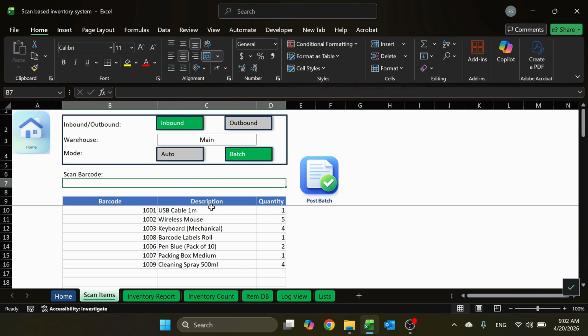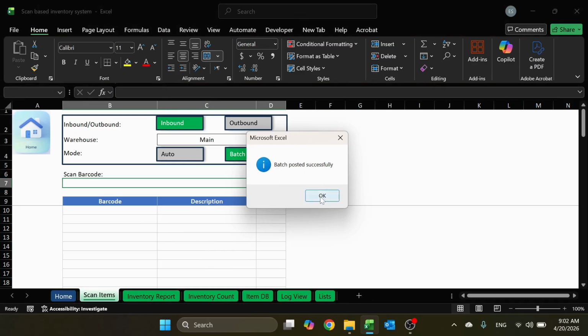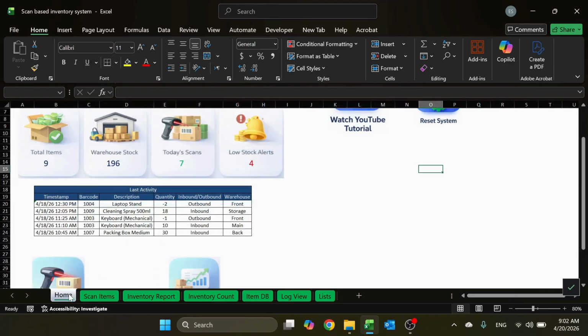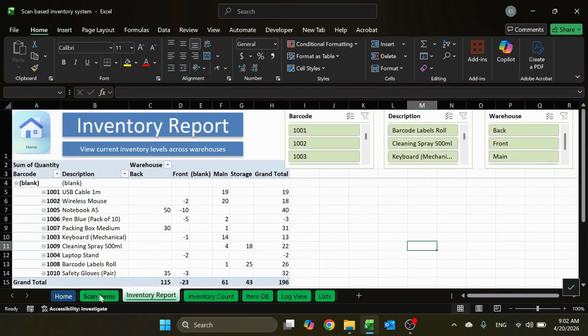That's the batch scan. That's if you want to see like a table, and then you click on post batch, and what will happen, you're going to get this pop-up message, and your inventory will update with whatever you posted, right? If you go back to home, if you go to inventory report, then you can see basically now this is updated.